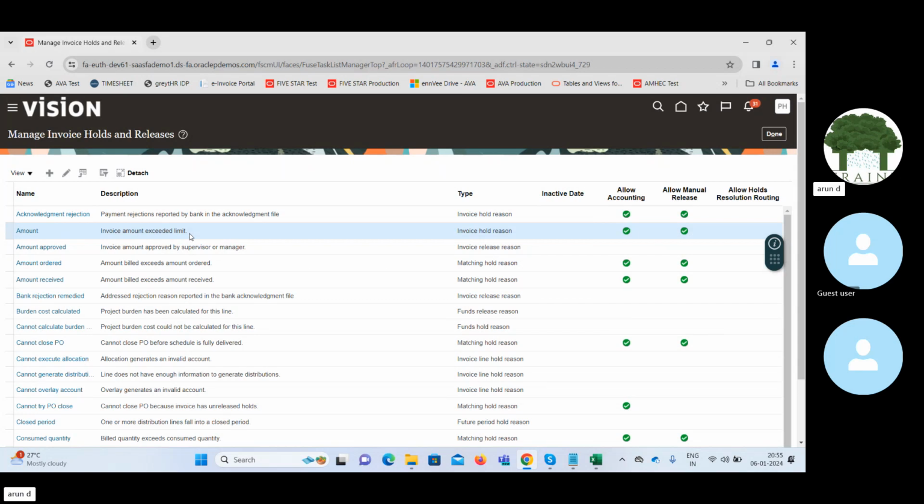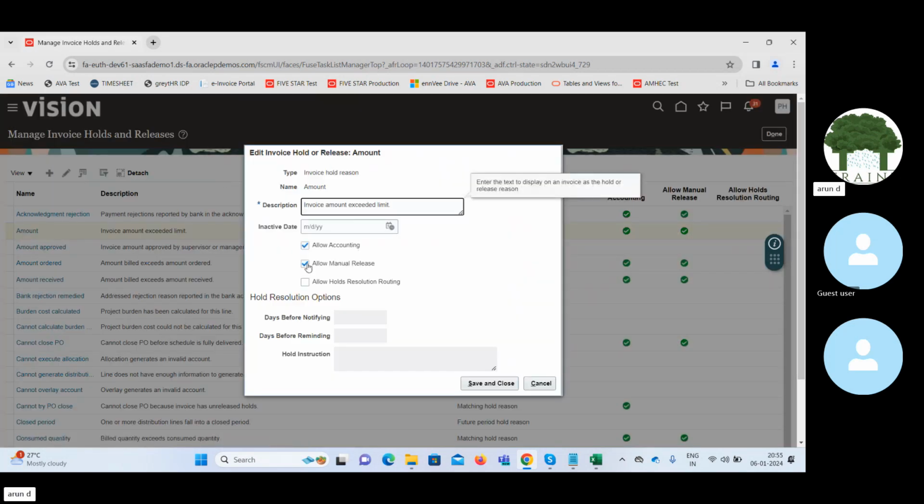There are certain system holds that we will not be able to release. You can see here, for this invoice amount exceeded limit hold, I have the option Allow Manual Release. If I disable this option, I will not be able to release it manually. Then there is the Allow Holds Resolution Routing option. If I want to enable this, I can do it.